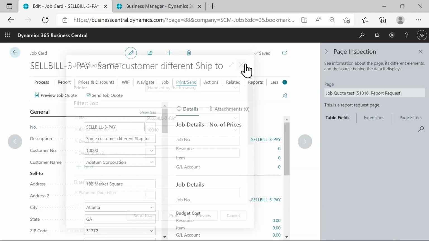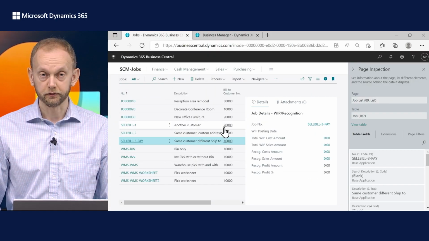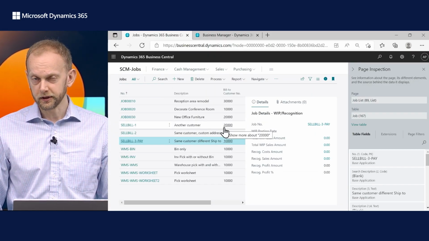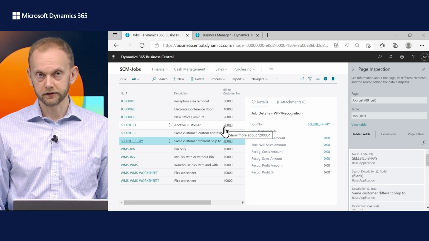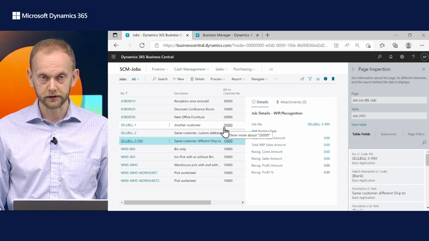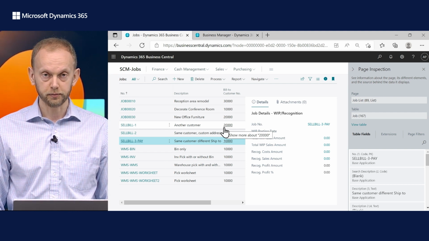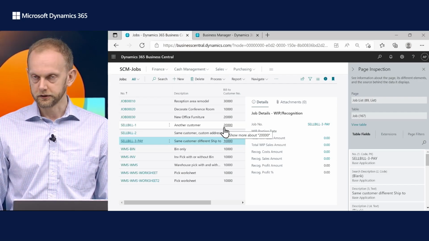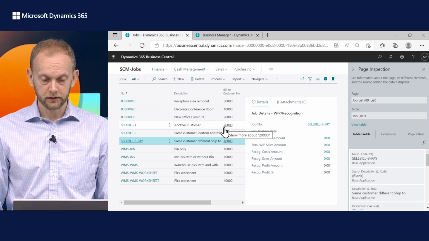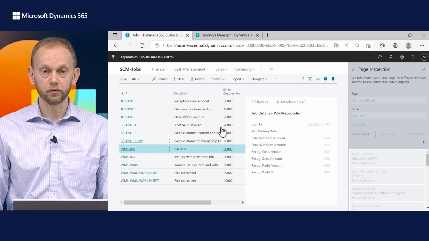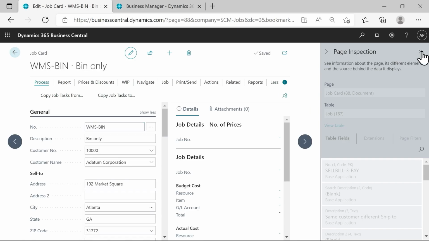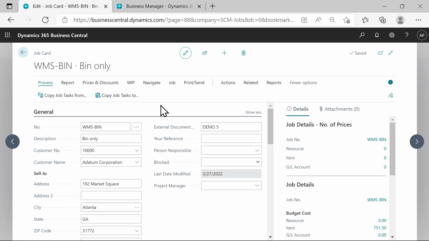All right, what else have we been doing? For some releases, we've already been investing into job functionality, and we try to align it with other areas as much as possible. We had a significant gap on handling inventory and warehouse operations. In the previous release, we started by introducing support of warehouse bin. Let's close page inspection. It's not needed now.